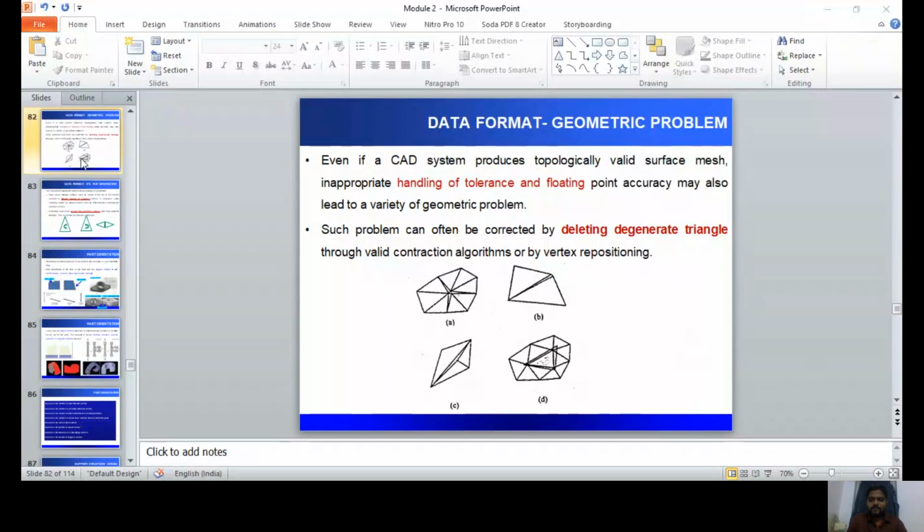So we'll close this lecture with this discussion, and in the next lecture we will discuss the third step in the additive manufacturing process, that is part orientation.